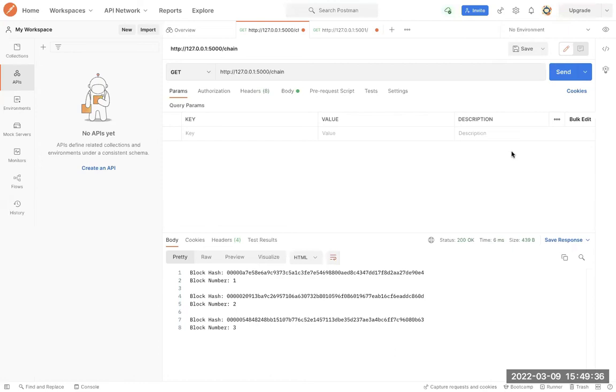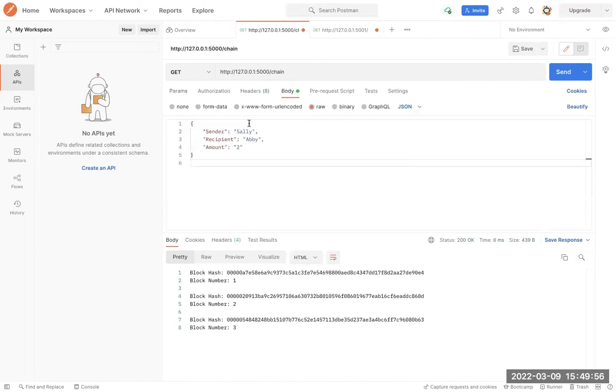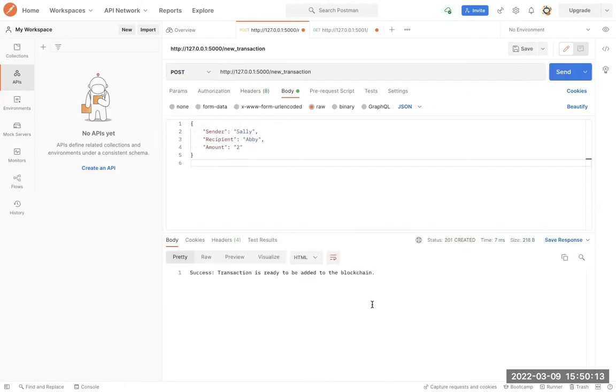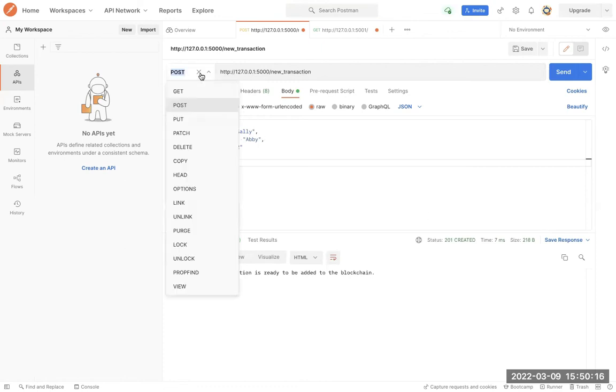Let's now see how this would work. We have our blockchain from earlier with these 3 blocks in the chain, the Genesis block, our transaction block, and our reward block. We can add another transaction to the chain if we wish. We can do that by adding this transaction with the sender being Sally, the recipient being Abby, and the amount being 2. So we can do so by sending a post request to new transaction with this transaction, and we send it. And the transaction is ready to be added to the blockchain.